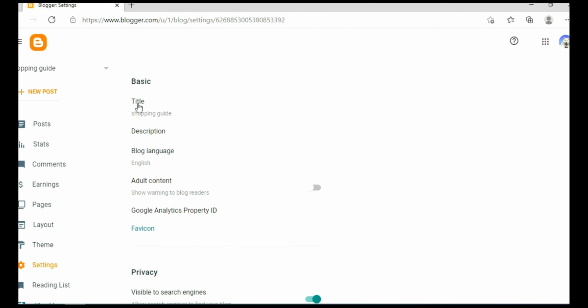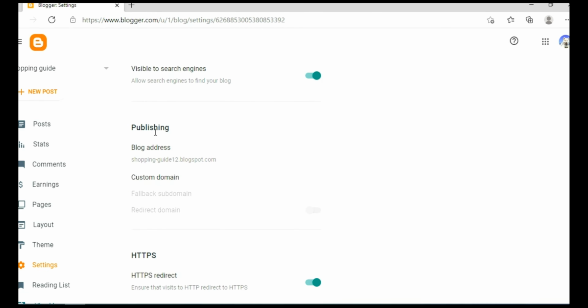Here you can see you can add title, you can change the title of your blog, you can add description. Description is important because of SEO. You can choose language, adult content. This is not adult content. We will not use any adult content in this blog, but you can use it if you want, as you can see here. And when we scroll here, this is important, publishing. This is my Blogger address, shopping-guide12.blogspot.com. Now you can use Blogger domain, free domain, but I would suggest to use a custom domain.